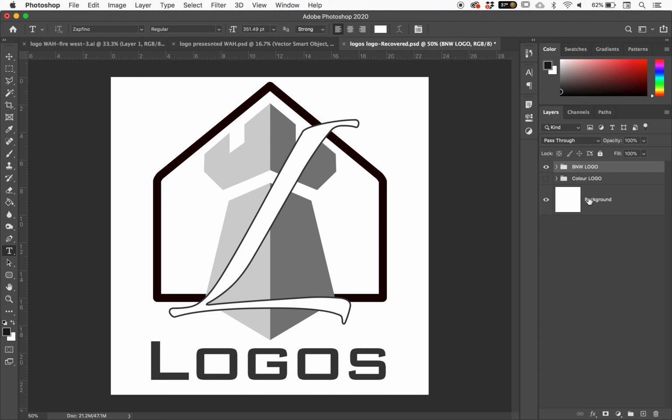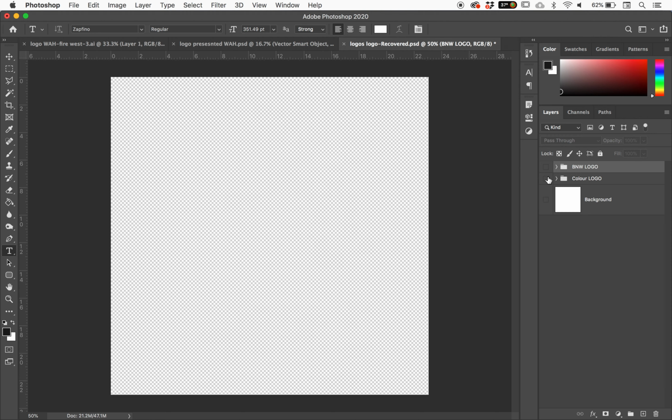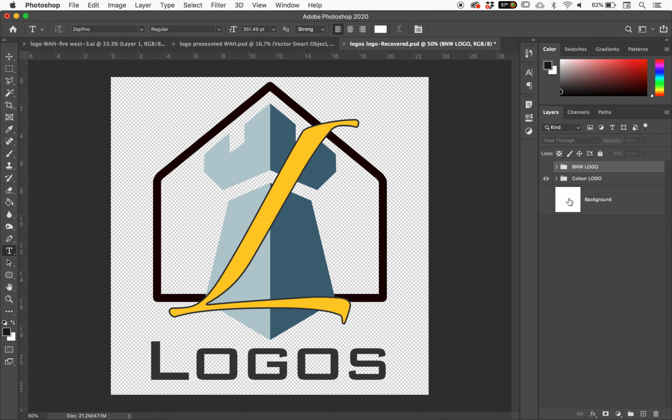What I'm going to do now is actually turn off the background. And there's my background turned off. And we can see there's how my logo will appear without anything on the background. Go to the color one, likewise as well. So that background, I actually don't want that on or off.